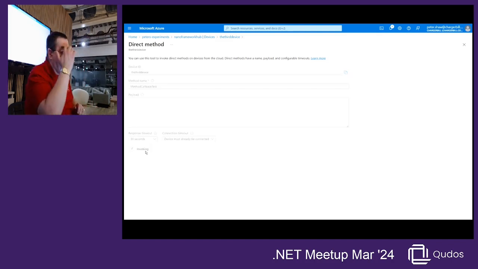If I invoke that message, you'll see I had a response timeout of 30 seconds selected at the bottom. Your response timeout is whatever you select plus 15 for the overhead of the HTTP call. So this will wait about 45 seconds. And if the device does not respond, because it's switched off, for example, or it doesn't recognize it, or it doesn't have a method called that, hurry up, please.